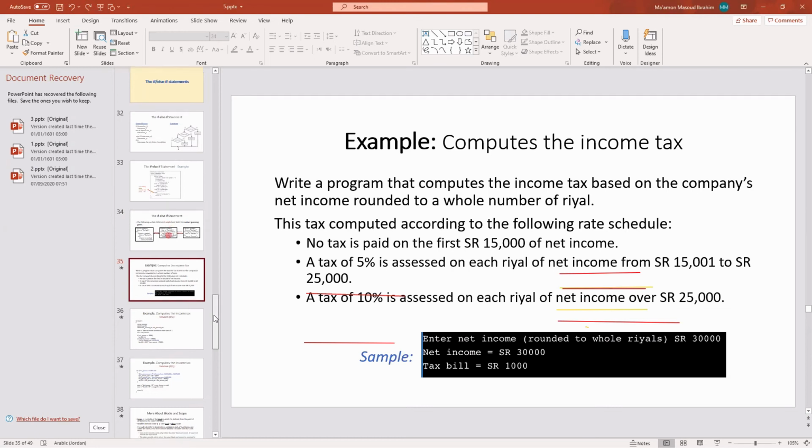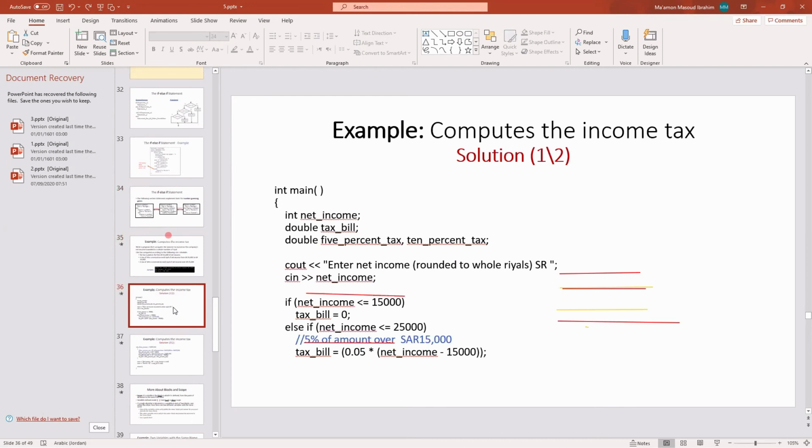So here we will go. I don't care about the equation here or how you calculate it, but I care about the if statement here. I am in slide 36 now. I am checking if the salary is less than 15, the tax will equal 0, no taxes. Otherwise, if it is less than or equal to 25, then the tax will be 5% multiplied by your income minus 15,000.